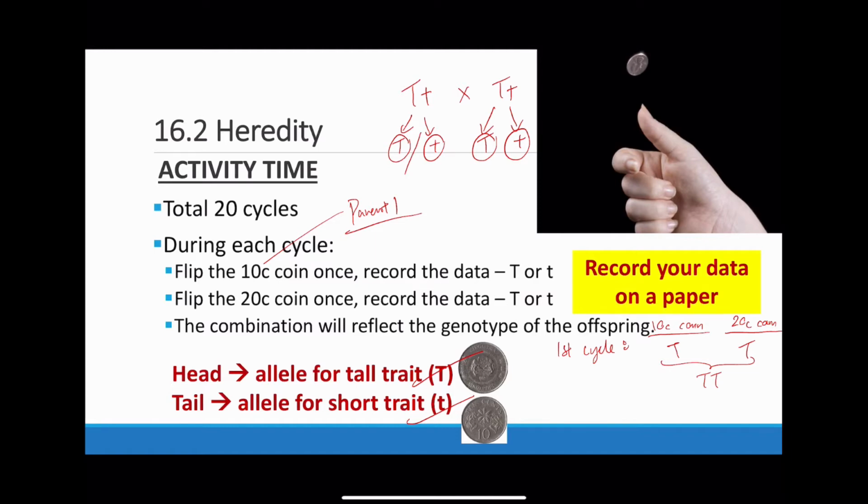It's a 50-50% chance. So you flip a coin, and if you get a big T, then this big T gets to move down to the offspring. If you flip a coin and you get a big T on the other side, that means this one goes to the same offspring. Hence the offspring will be big T, big T. This is what we're trying to simulate in this entire activity.